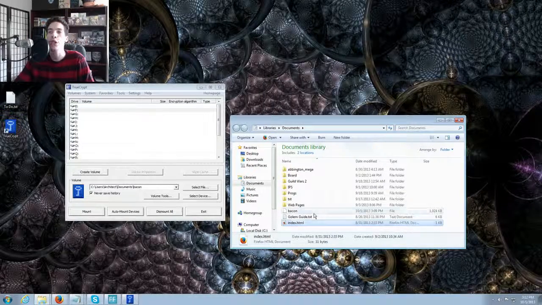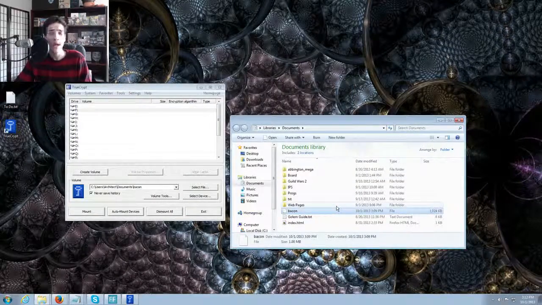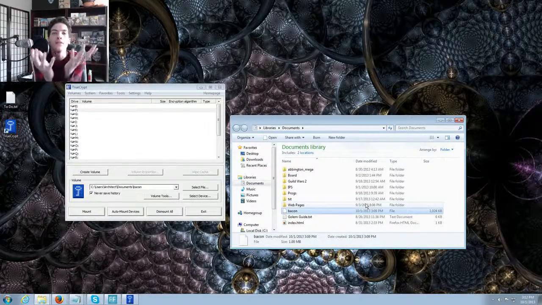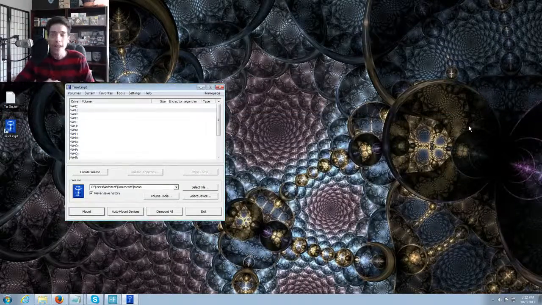Now, if you were to go to the location of your container and attempt to open it, oh, look, Windows doesn't know what to do. You know why? Because Windows doesn't know what type of file that is. Because it's a big pile of gibberish and it doesn't know how to read it. It can't do that. So, that is how you use TrueCrypt. It's very, very simple. There's no reason not to.